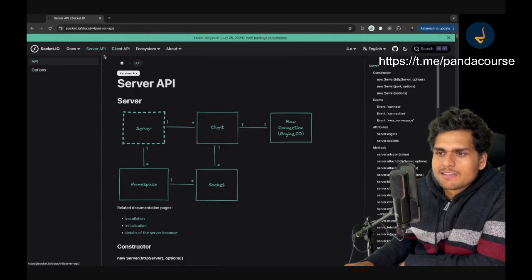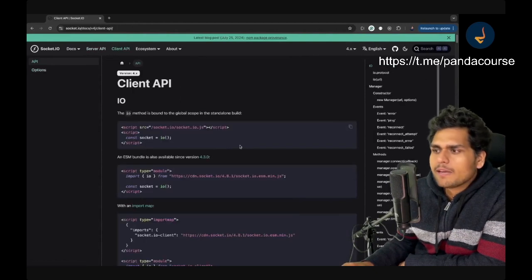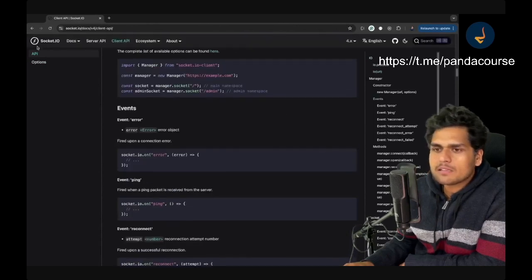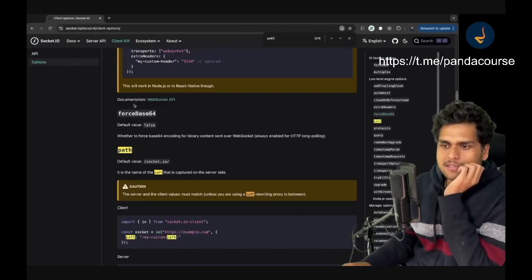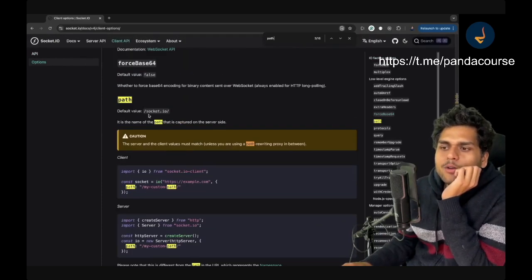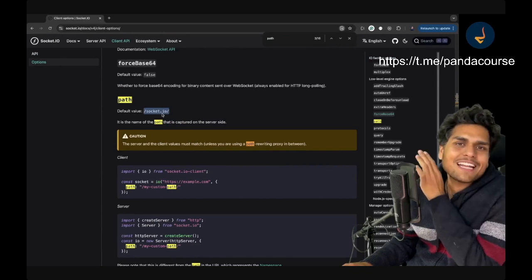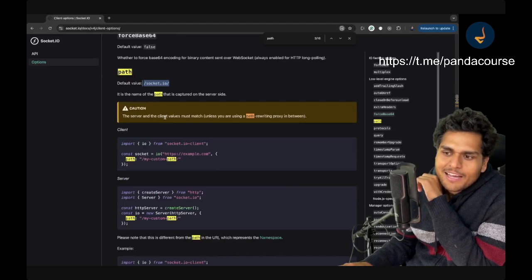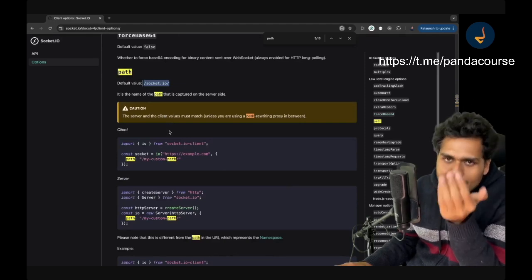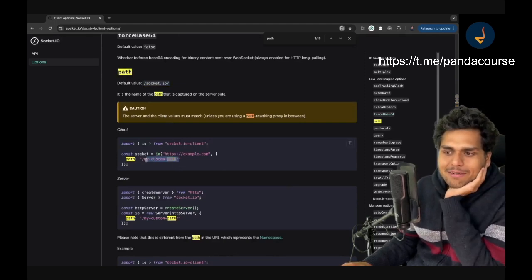And the major reason was, see, in the client API, if you see how to set the path, in the options there is an option path, right? See this. The default value of the path is socket.io. That is why everything that happens inside WebSocket happens in socket.io. And if you want to change to some custom path, you have to basically give it like this.